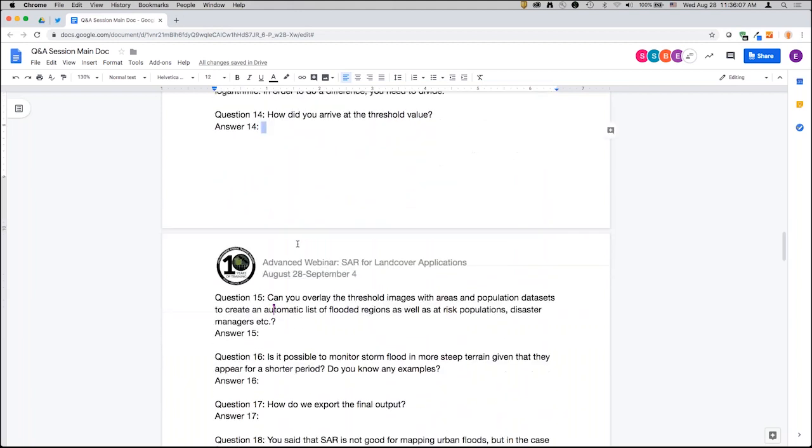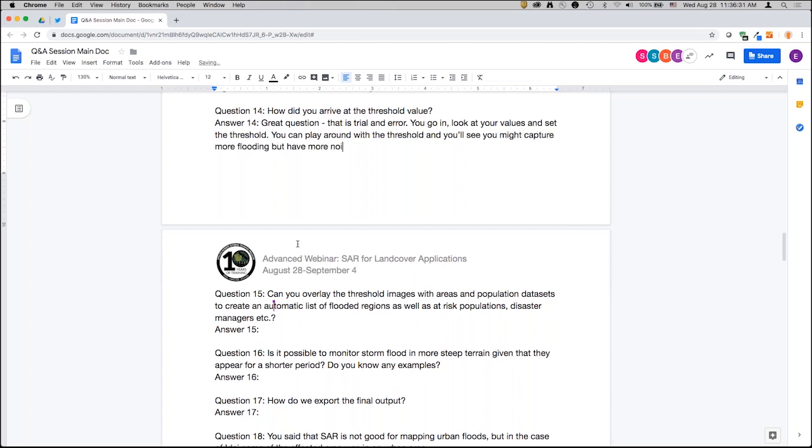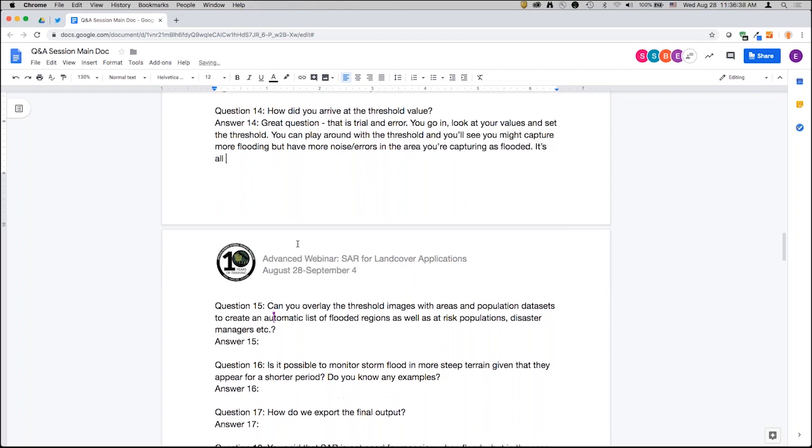How do you arrive at the threshold value? Great question. So that is just trial and error. You go in, you look at your values, and you set that threshold. And you can play around with the threshold. You might capture more flooding, but you might have some more noise or some more errors in the area that you're capturing as flooded. So you have to play around with that threshold and get a sense for the values in your image.